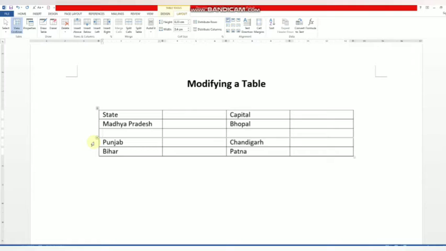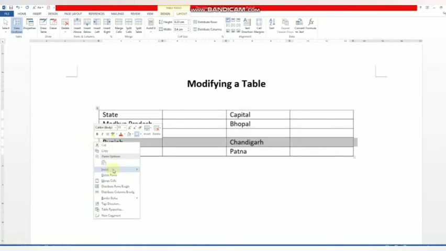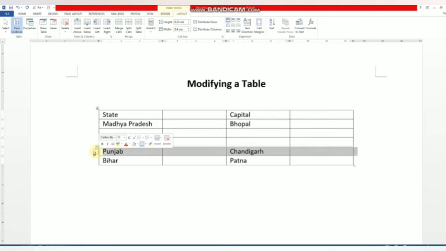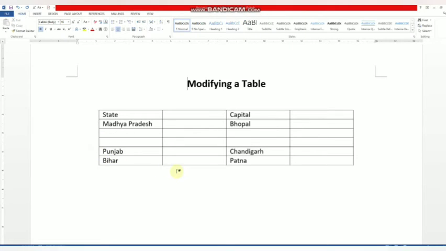If I select Punjab and then I click again, right click, insert option, and then if I click insert row above, then again I get one row above to this row. So like this you can select insert column or rows.